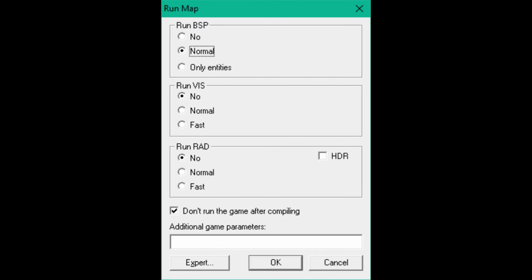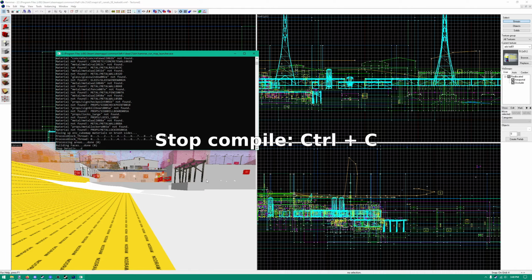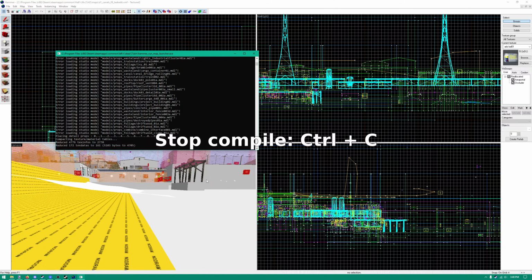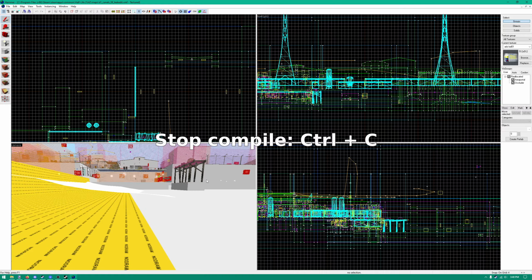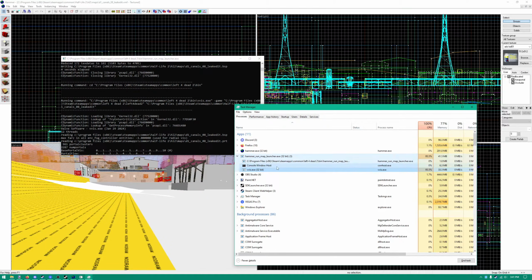You can also set the game to not run after you finish compiling, which I recommend in general. If you see a leak in the compile log while it's stuck running VVIS or VRAD, some versions of Hammer let you press Ctrl-C to stop the compile. You can also abort the programs in Task Manager.